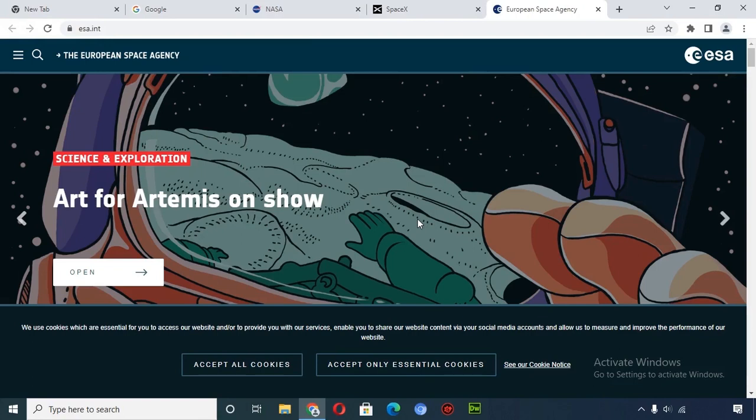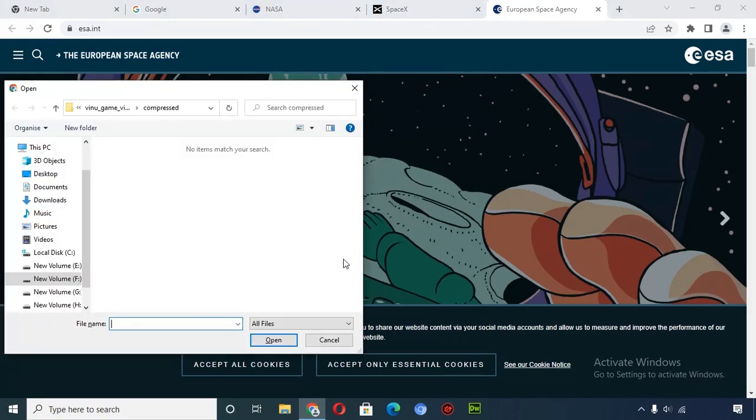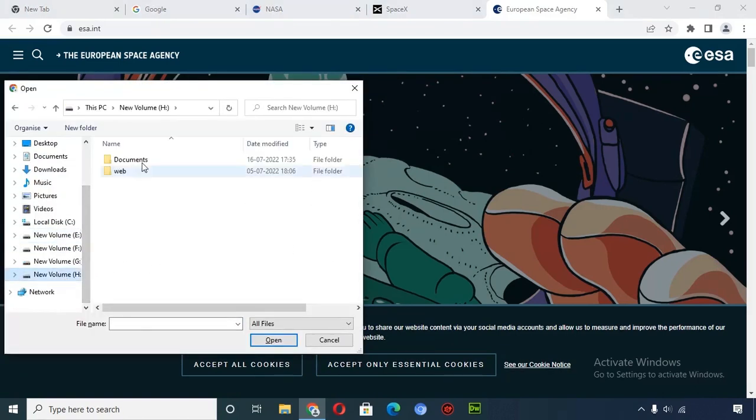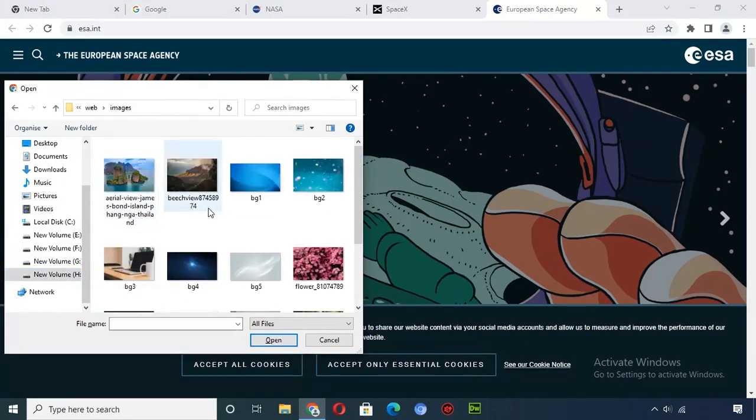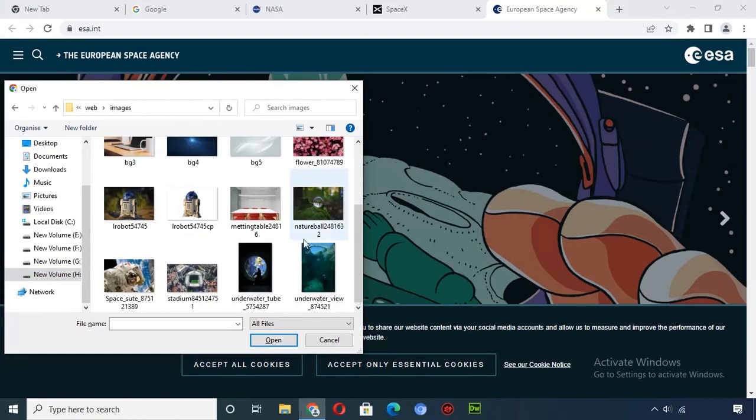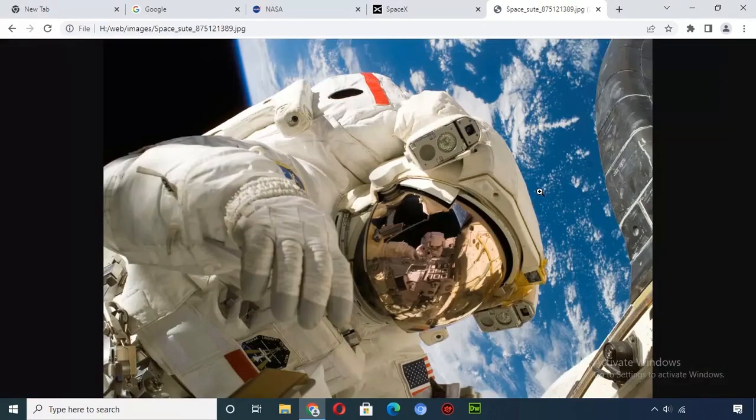Next shortcut key is Ctrl with O. If you want to open a file, then use Ctrl with O. We are opening a file using the shortcut key. We have opened an image here.